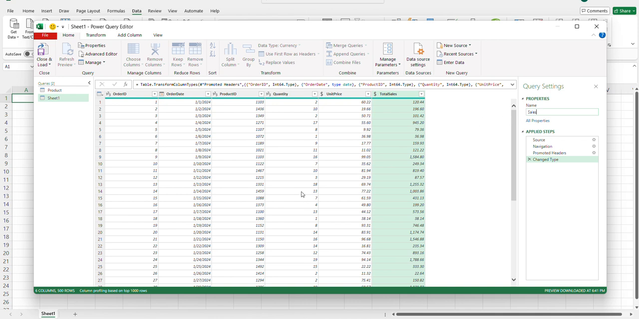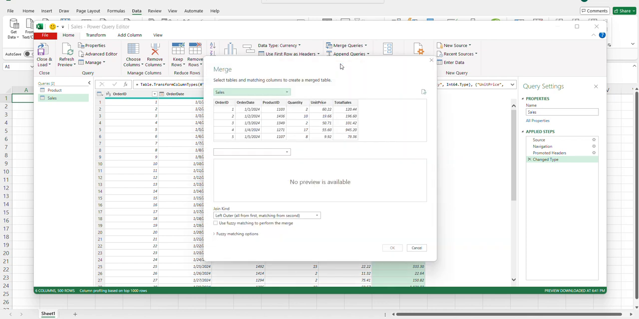Now, what do we do here? We will click on this. Let's see. This right here says merge queries. If you click on the down arrow, you have two options, merge queries or merge queries as new. So I will do merge queries as new. All right. So now you have this. This is my first table here on the top.